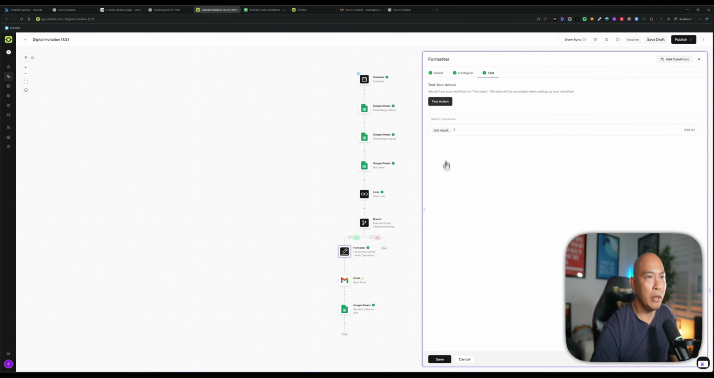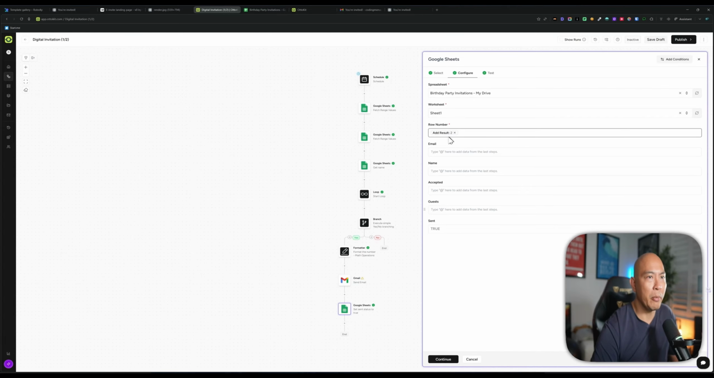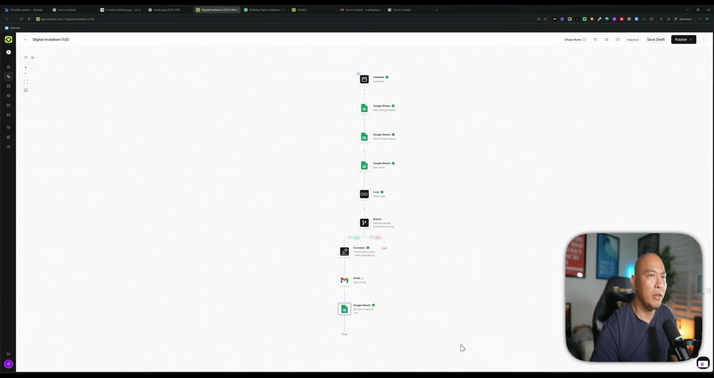So once we do that, when we do a 1 plus 1, we're going to get a 2. And then the second one, it's going to be the third one, and so on and so forth. Once we hit save, we can pass the value that we get from that formatter into this row number here. So for this one, we want to update the second row, and then we're just going to leave all the different columns as is, and just update the sent status or column here. So that's pretty much the first workflow that we are going to be building.